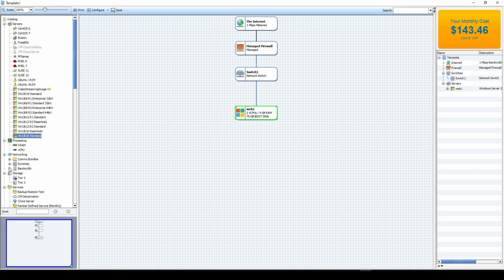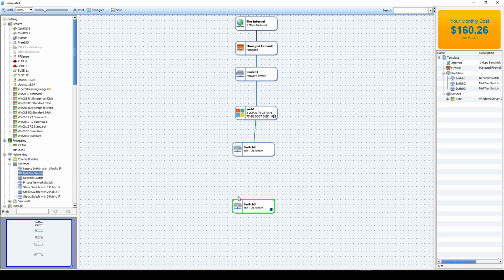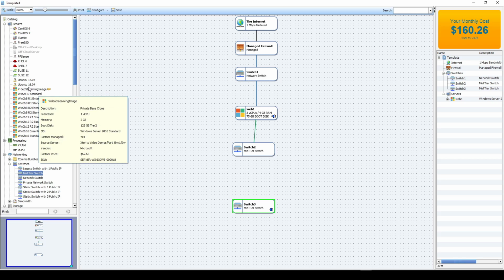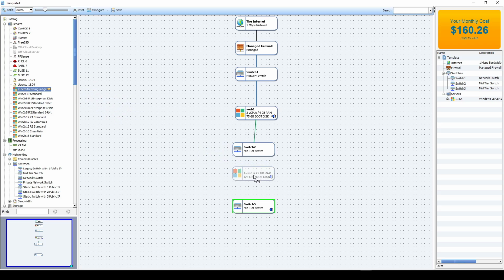Now I could come up here and say switches. I can add a mid-tier switch and connect this to here. I can add another mid-tier switch down here. I want my app server. My app server could be a custom server image or private base clone. This is covered in episode 11. What you would do is find that here, and you could drag that over.